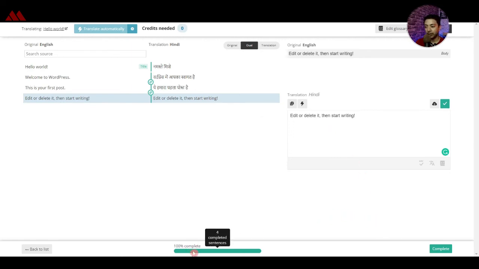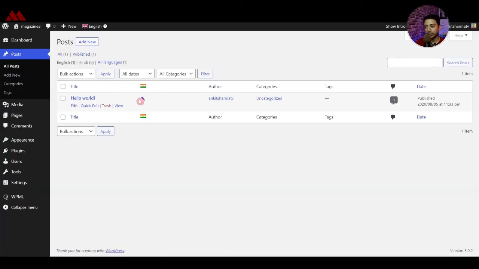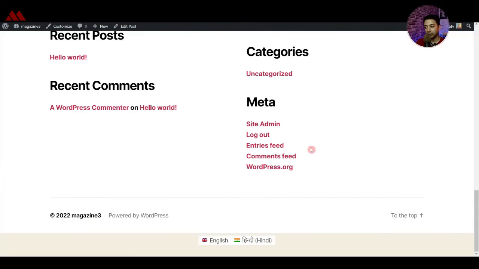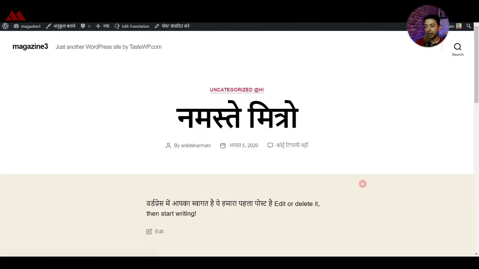So now we have completed the translation 100%. Let's go ahead and click on complete. Now the translation is done. So let's view this page in the front end. So here we have the normal sample blog post in English. And if we scroll down, here we have a Hindi version. So let's click here. And now we have our content in Hindi.